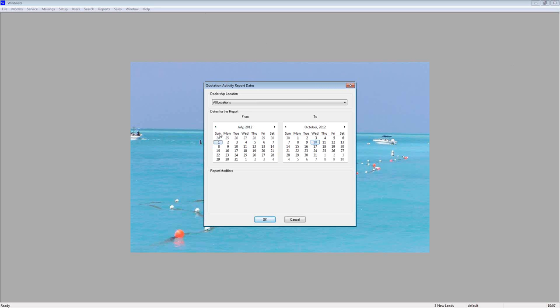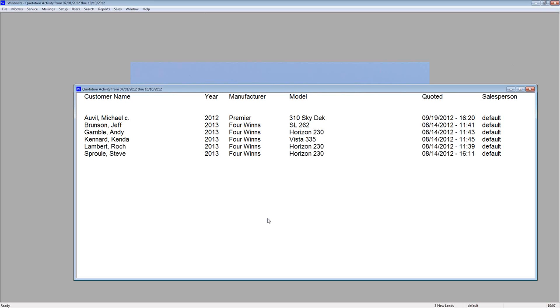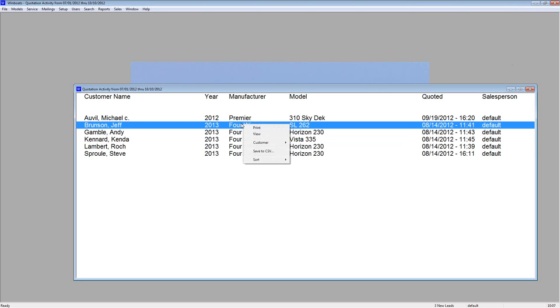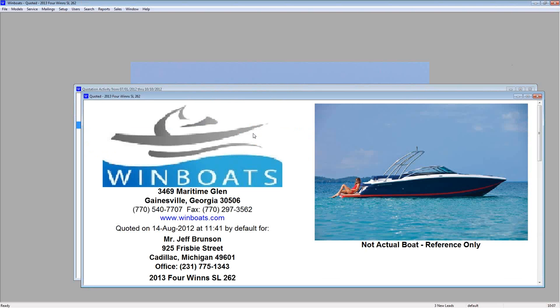So you pull the quotation activity report by a date range, and it pulls up active quotes. By active quotes, that means quotes to customers that have not bought a boat in that date range. So if any of these customers had bought a boat between the date range we selected, none of their quotes would show up in the system under quotation activity. A lot of the reports are linked, so if you want to see the quote, you can right-click and view it.